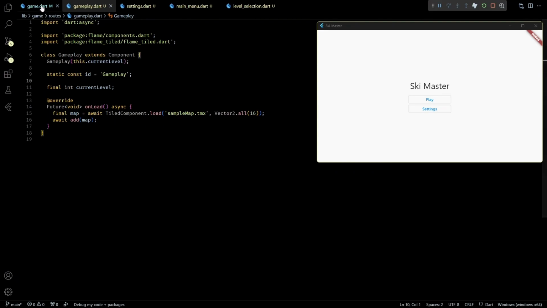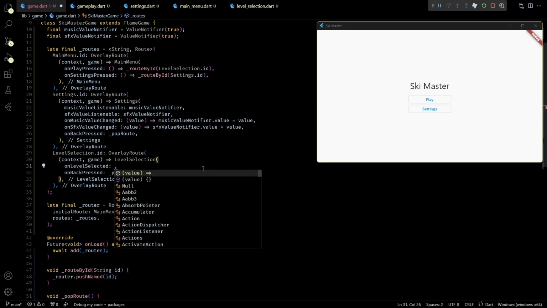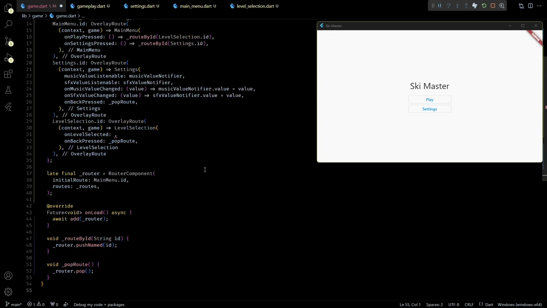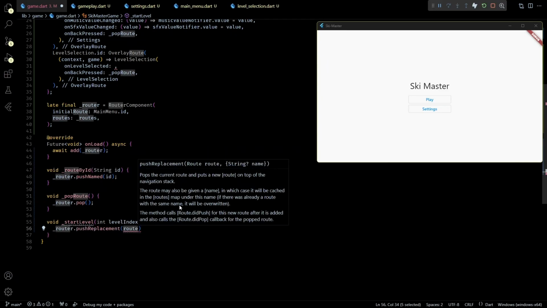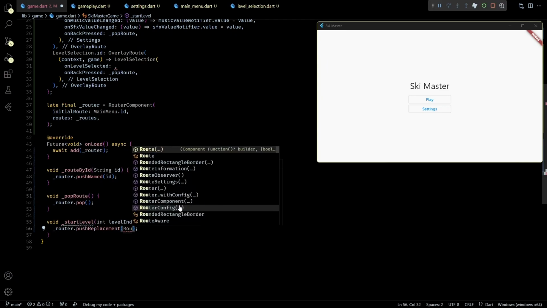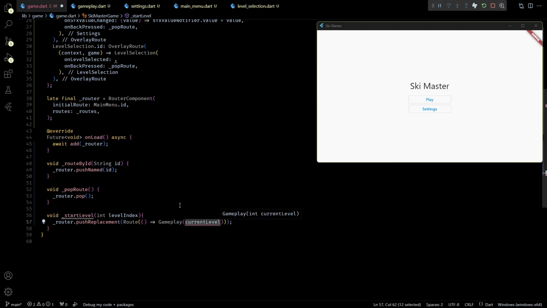Now back in game class, we can use the onLevelSelected callback of level selection route to navigate to a gameplay route. And to do so, I'll create a private method called startLevel, which takes in the level index as input. Inside this method, we can simply push a new replacement route which builds a gameplay component for given level index. And note that here I am using a normal route instead of an overlay route because the contents of this route are made up of Flame component and not Flutter widgets.